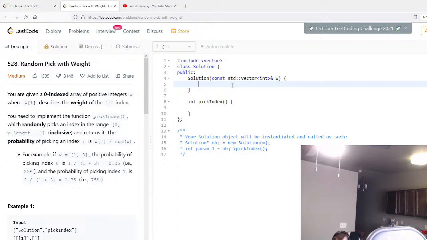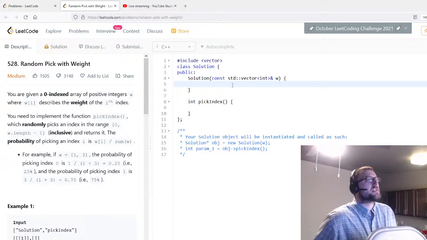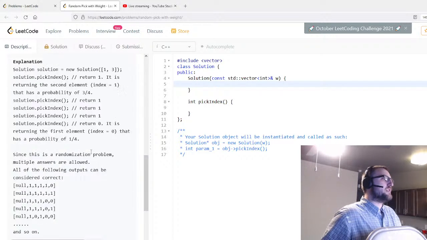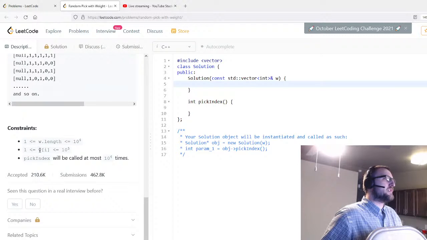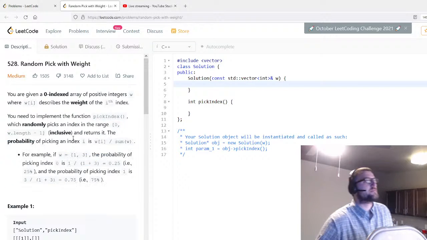So in order to select each index with a certain probability, there are a few ways to do it. Let's see how many weights we have. There is actually a way to do this that's reasonable. 10,000 or 100,000 weights, huh? Or no, excuse me, 10,000. And this will be called 10,000 times. So we can't do 10,000 by 10,000.